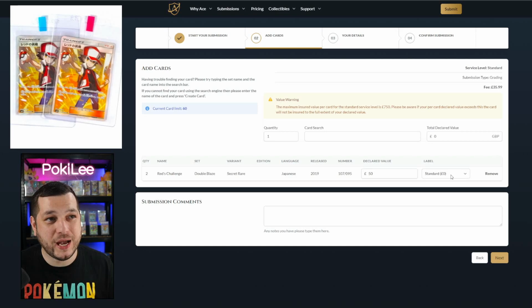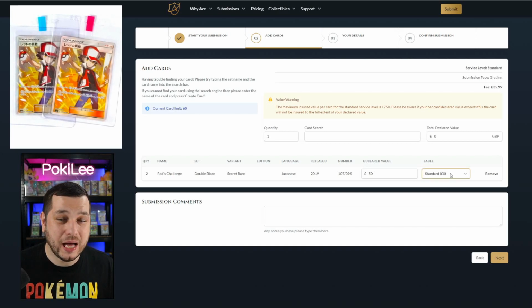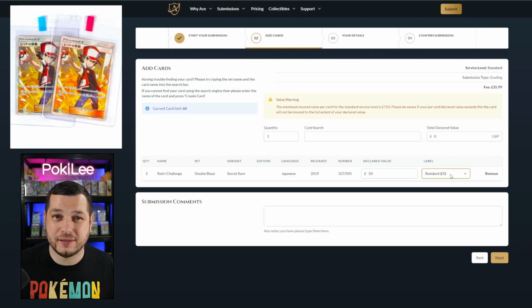In this case, we have standard and color match. I'm going to leave that as standard. I like the standard, it's classy. And let's move on to the next card.